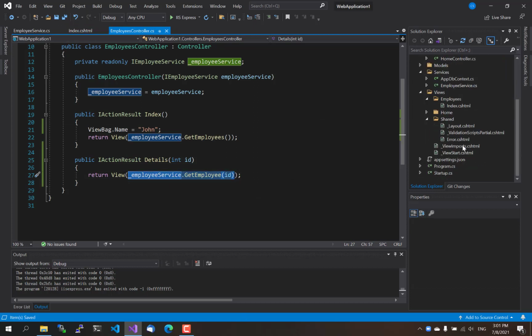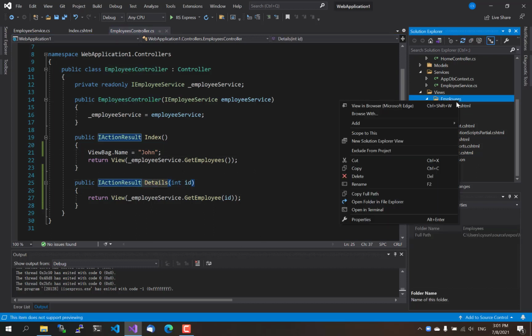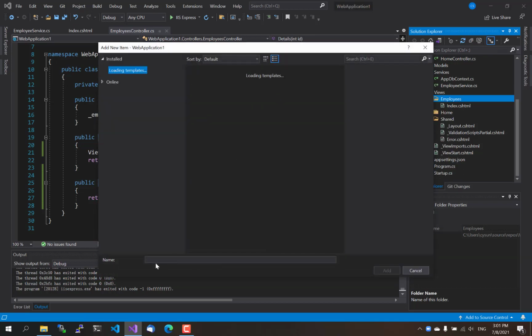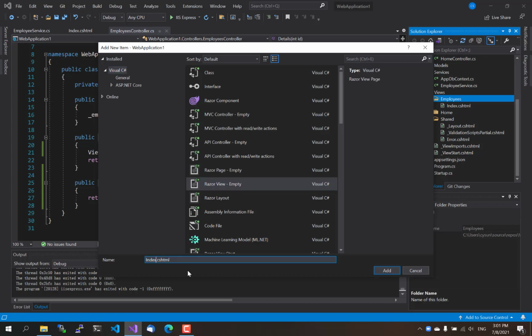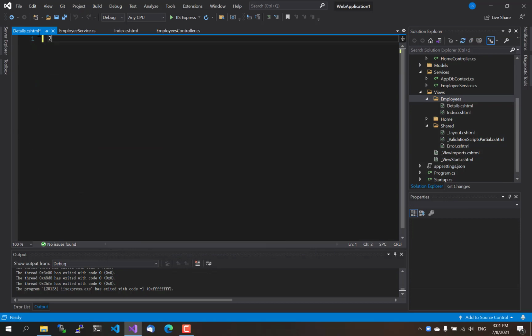If you remember, the view should be under the employees folder under views, employees matching the controller name, and then the view name should match the action method name. So this one will be called details. And we're going to declare the model type, which is employee. And then the rest is basically up to us.